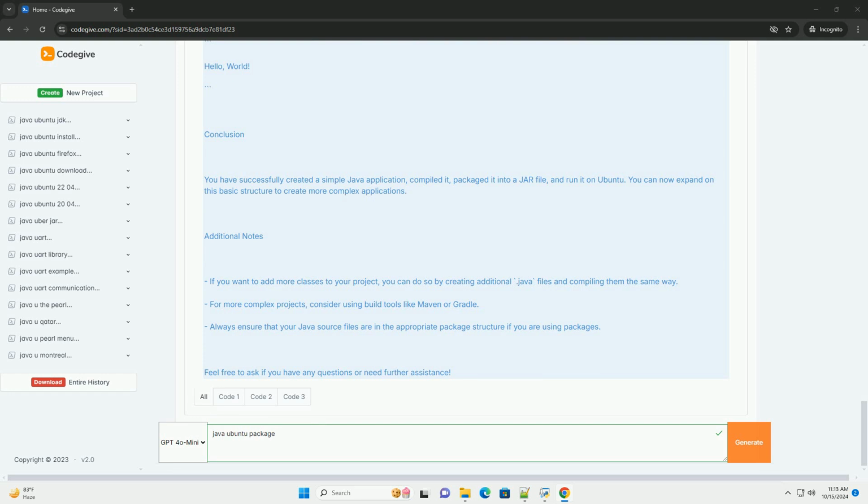Step 1. Install Java Development Kit, JDK. First, you need to install the JDK. Open your terminal and run the following commands. You can verify the installation by checking the Java version.